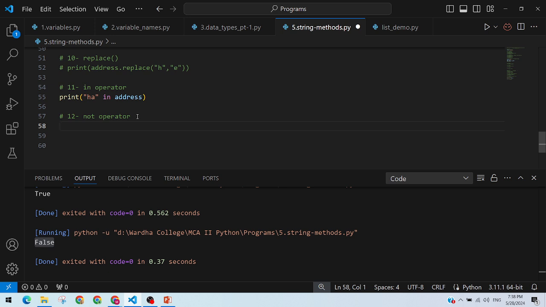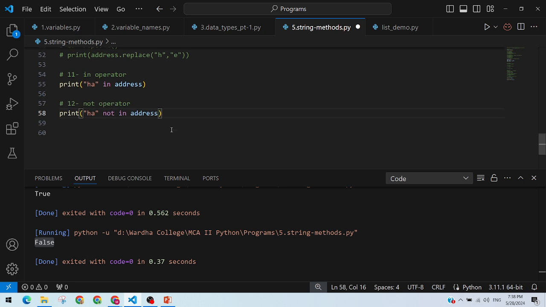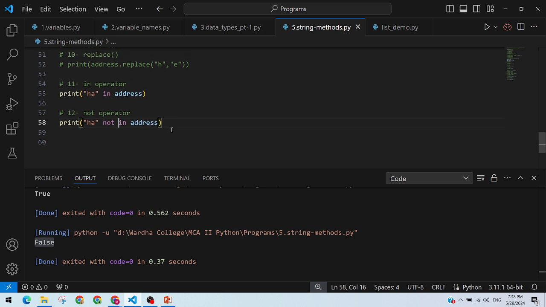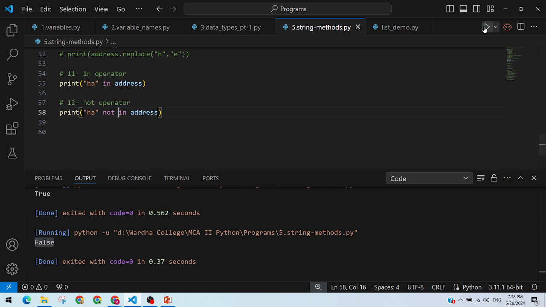Similarly, we have not in. It is just like in, only it works in reverse order. The opposite of in is not in, right? So here, in place of in, we will write not in. What will it check? Exactly the opposite of in. So HA not in address, what will the output be? False. Right.